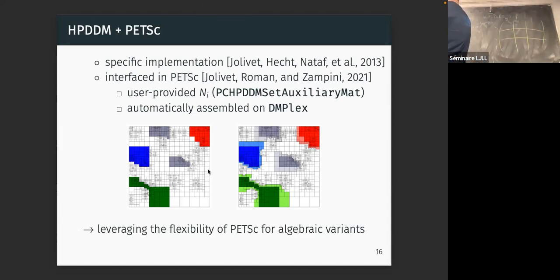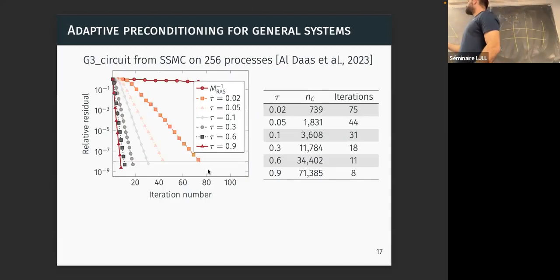Since the integration of the library inside PETSc, we have also been looking at defining algebraic variants of those preconditioners. And the end goal every time is to define adaptive preconditioners. How to explain what an adaptive preconditioner is? We basically want to be able to define a preconditioner which can solve systems. For example, here I'm using a matrix from the sparse matrix collection. But the idea is that if you use something like the additive Schwarz method or restricted additive Schwarz method, those methods will not be very robust.